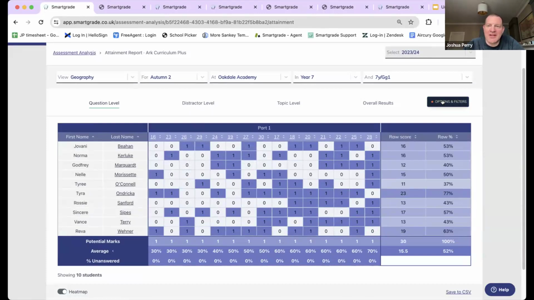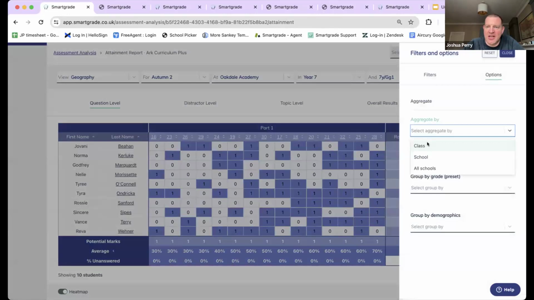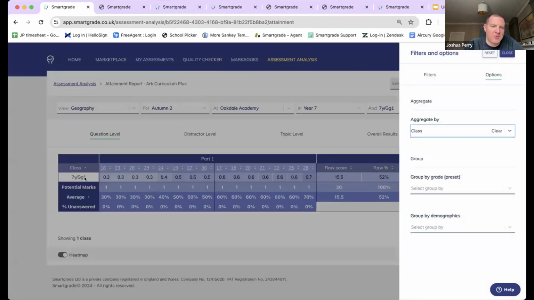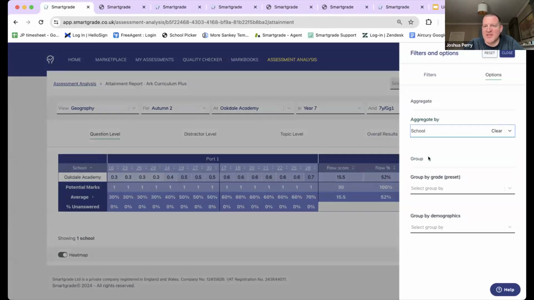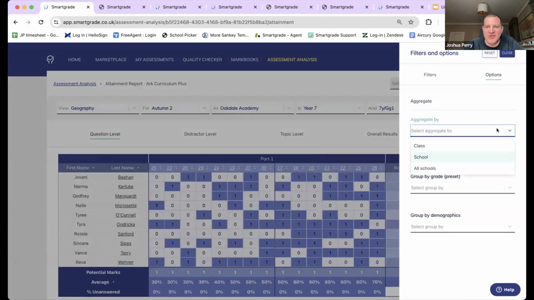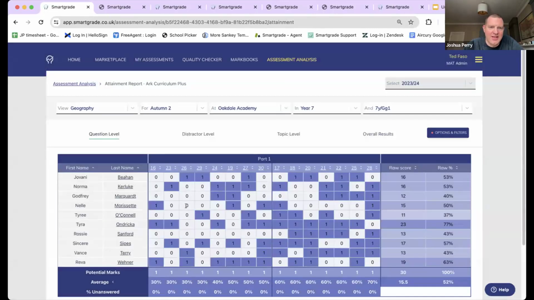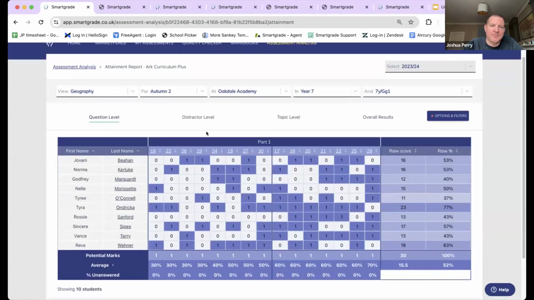I can also aggregate up. I could aggregate by class. So if I've got multiple classes, I would see them side by side. I've just got one class, so I'm just going to see one class, or by school. And here I can see schools like this. I could even aggregate by MAT if I was in a MAT, but I'm not, so I won't focus on that just now.